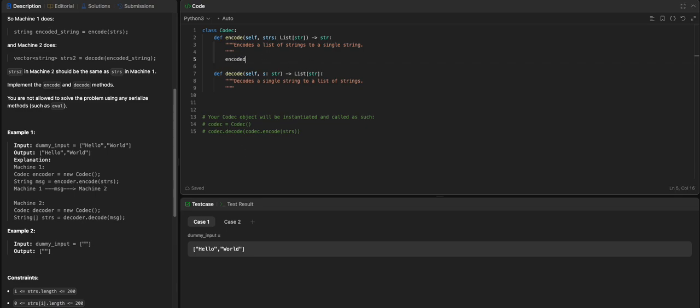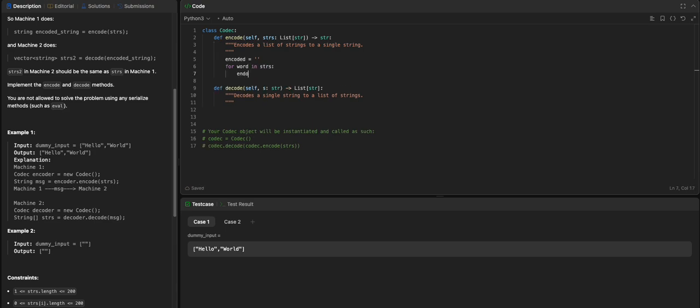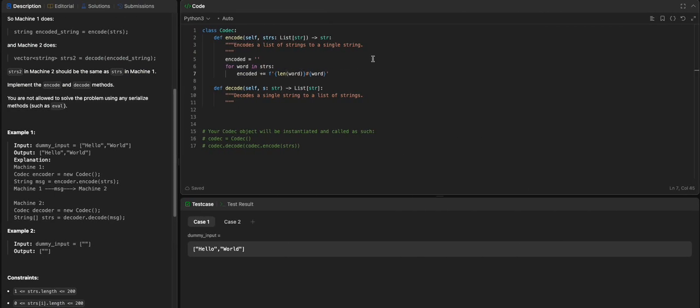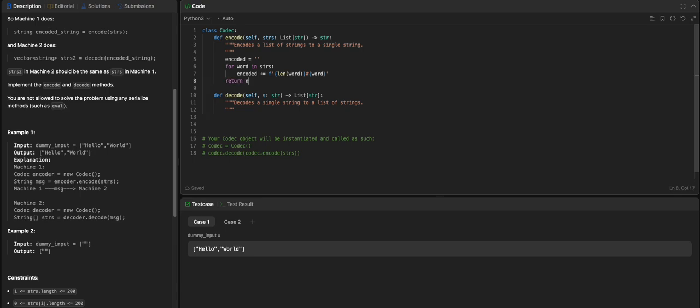So I'm going to write encoded. It's going to be an empty string, and then for each word in strs, encoded equal to a string that is this. Let's put a hash in between that, and then let's put the length of the word. So this is how we get 5 hash hello, right? And then after that we return encoded. So we have the words in that list encoded.